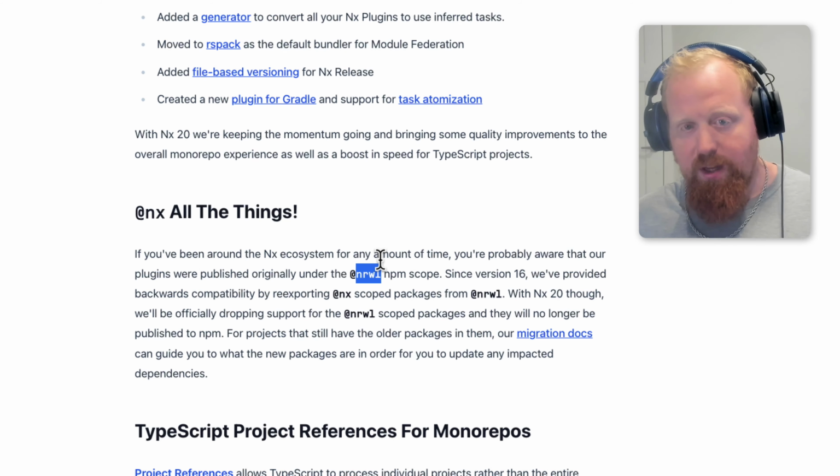So if you are using @narwhal in any of your package JSONs, please make the change to update it to @NX so you can make sure you're on the latest and greatest. For other stuff, you can check out our migration docs for more. We have automated ways of doing this and checking for this, so be sure to get that box checked.